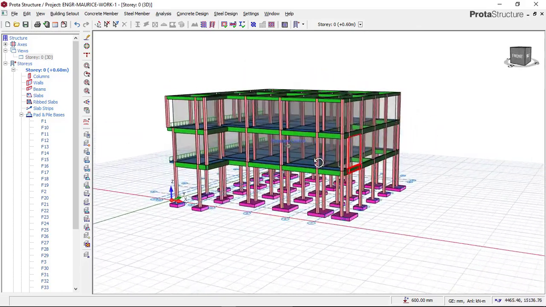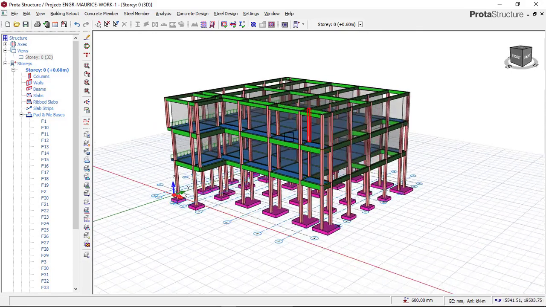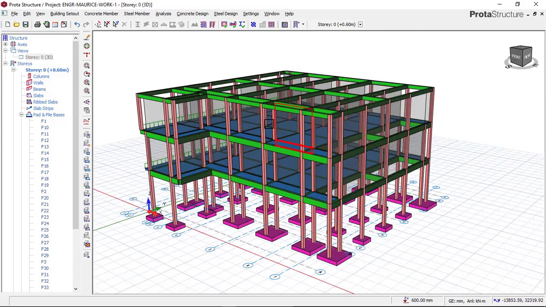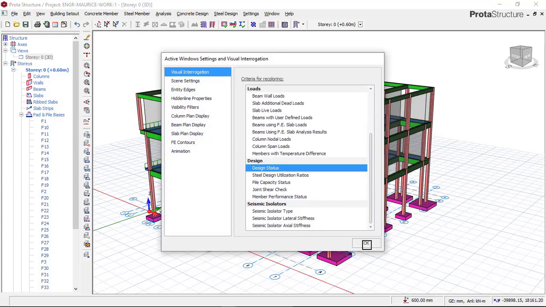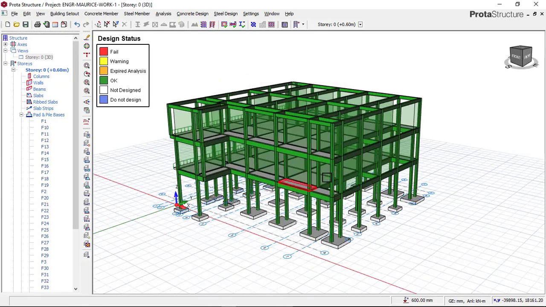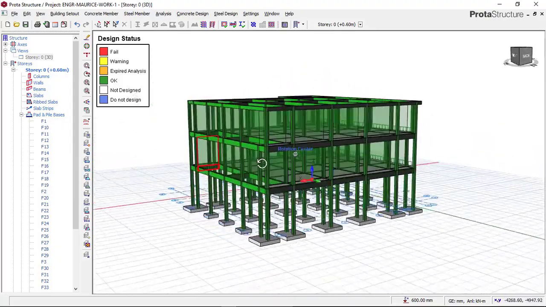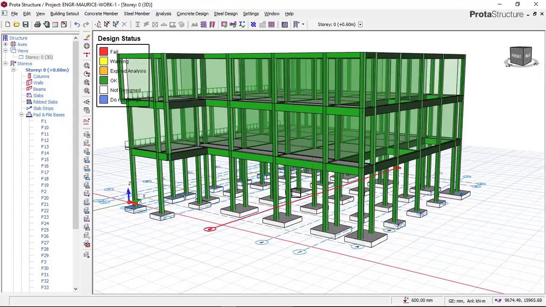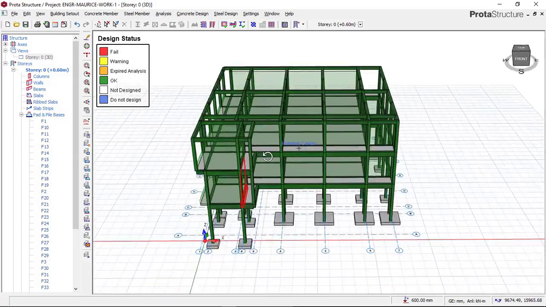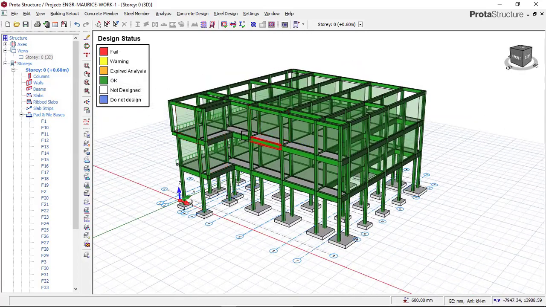As you can see, this building right now is a two-story building which we have perfectly designed right here. If you go to our design status just now, you will see that this structure is perfectly designed. You can see that we have checked all the beams and all the columns, and also the part foundations and the slab, and we have checked that everything is okay from the design.